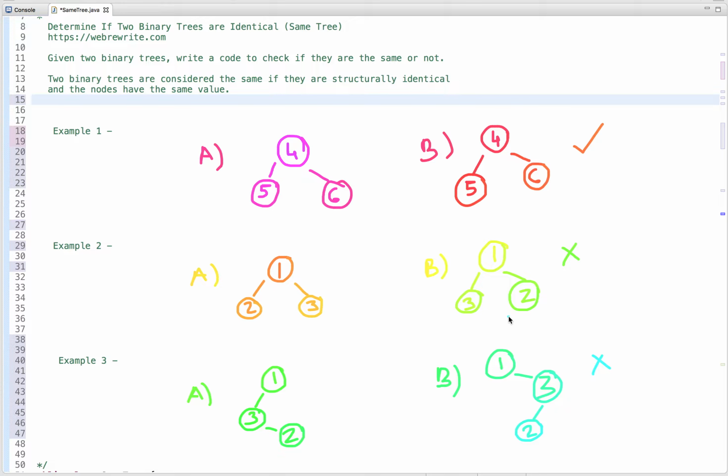In this tutorial, I'm going to discuss a programming question to check if two binary trees are identical or not. The problem statement is, given two binary trees, we have to write code to check if they are the same or not. Two binary trees are considered the same if they are structurally identical and the nodes have the same value. To understand this problem, let's see a few examples.